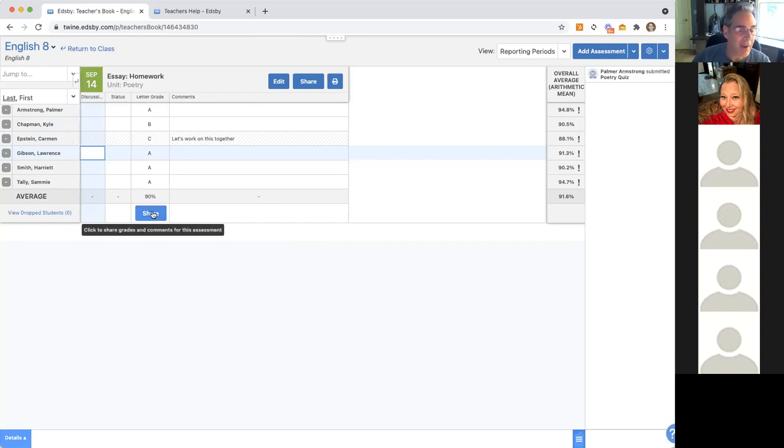Until you click share, everything you do in the gradebook is private. You're the only one that sees it. But as soon as I hit share, then parents and students will know how they're doing. So fairly easy. Is this good? Okay, no questions. I'm assuming we're good.